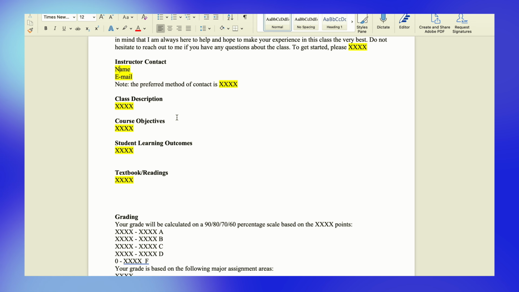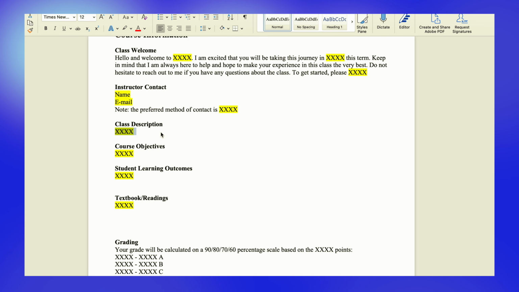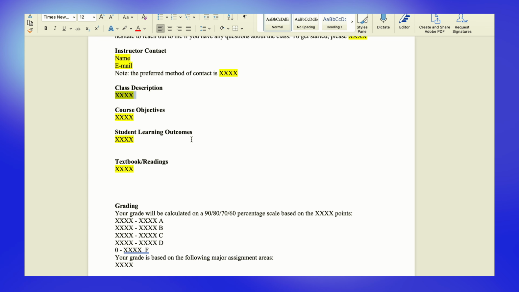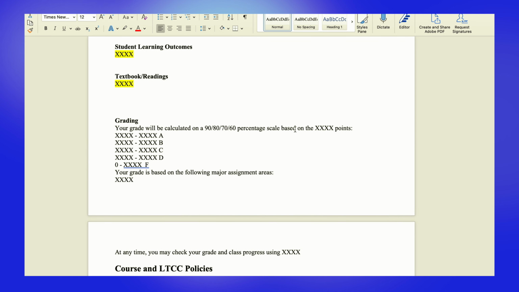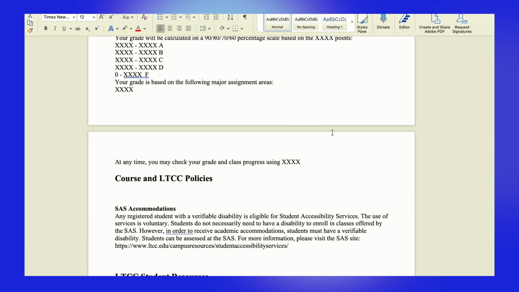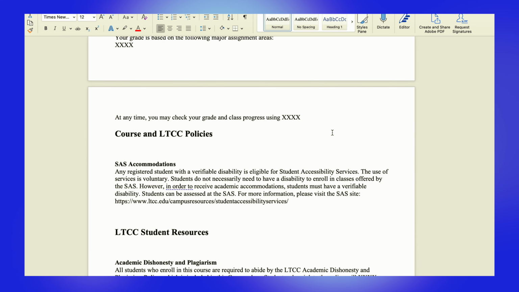So a lot of this stuff here is very easy to find, but if you can't figure that out, just reach out. Again, grading policies and so forth, you're going to have to go in and alter this based on your points and percentages that you have. But the main idea here is you don't have to reinvent the wheel for things that are the same for every single student across the board.